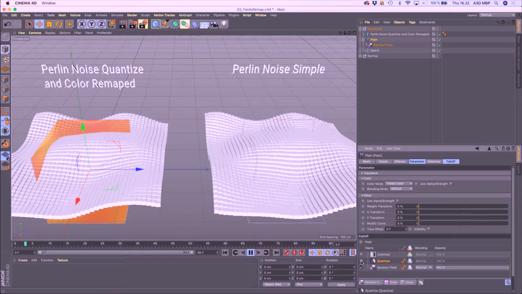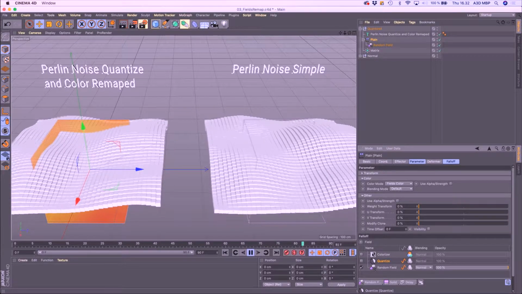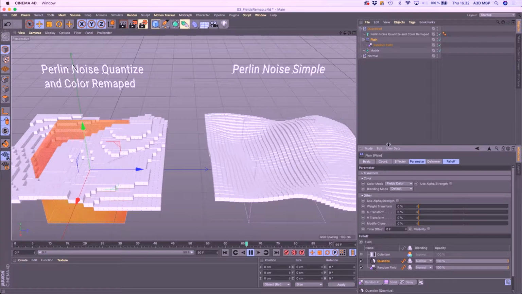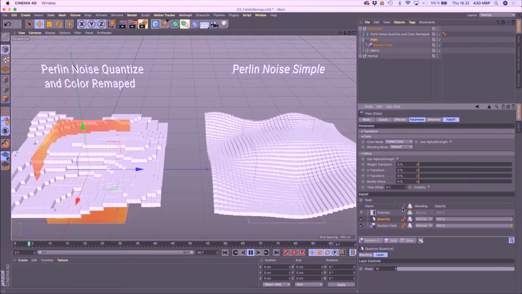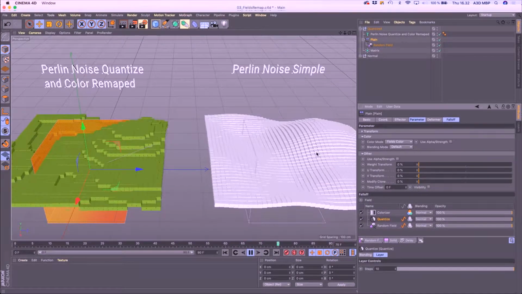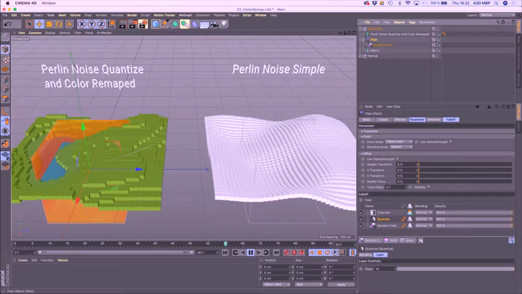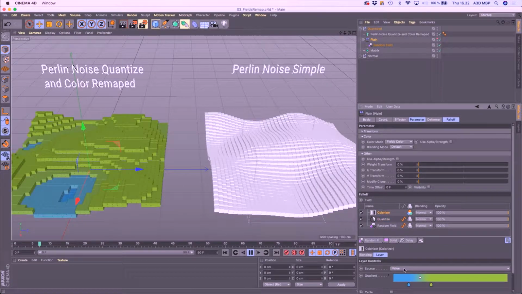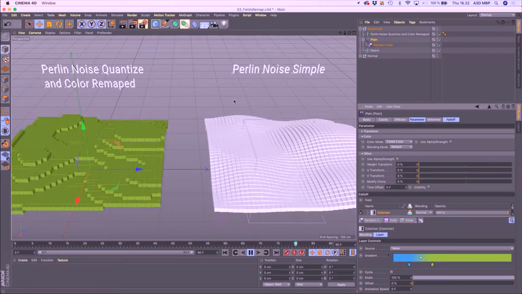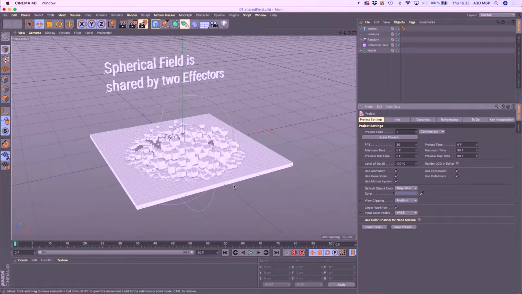But now we've added a filter which quantizes. This means it makes steps, like posterize in Photoshop. Take a grayscale image and posterize it into values. So now it posterizes the movement of these clones here. And on top of that, we put a colorizer. Let's turn this one off so it's easier to see. So the colorizer colorizes these clones from blue to green.